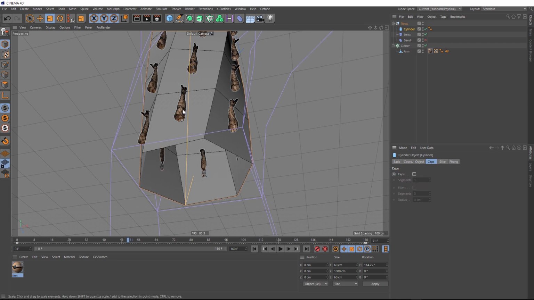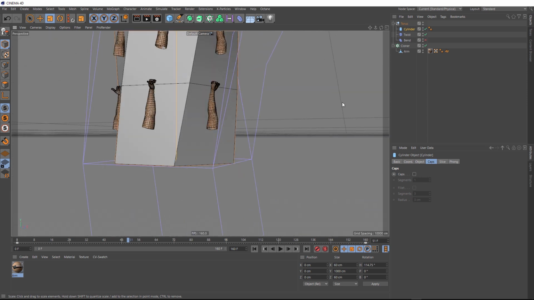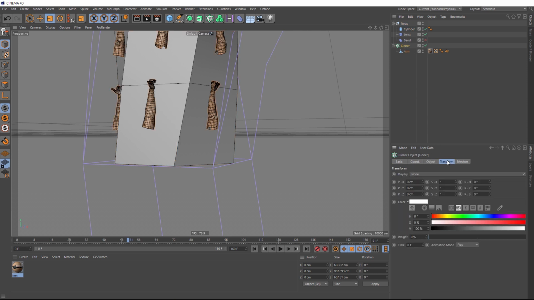So now we can fix the direction that these guys are pointing out. And an easy way to do that is to go back to our cloner and over to the Transform tab, where we can tweak the rotation of our individual clones. And we just have to figure out which one of these is the right one to change.